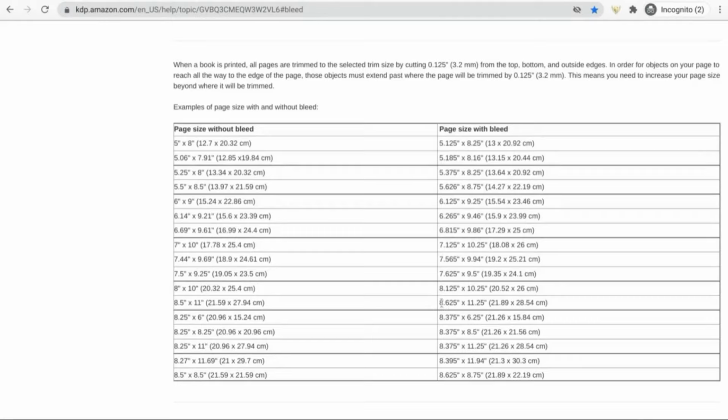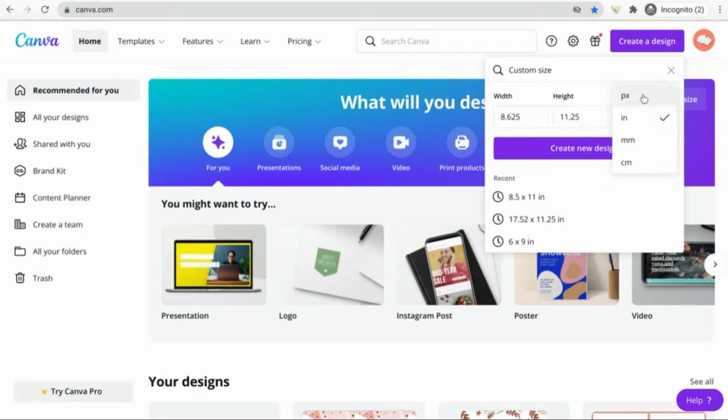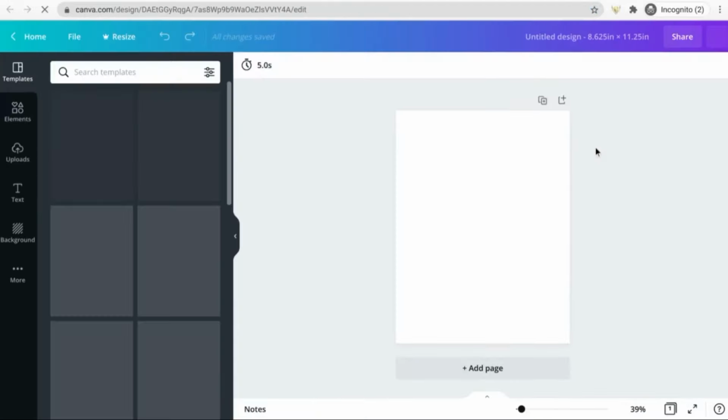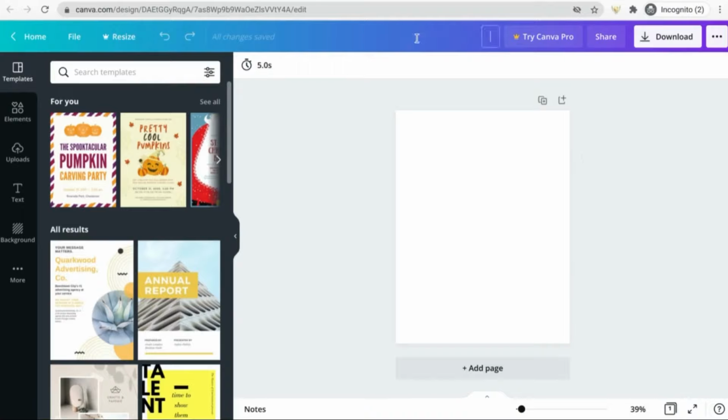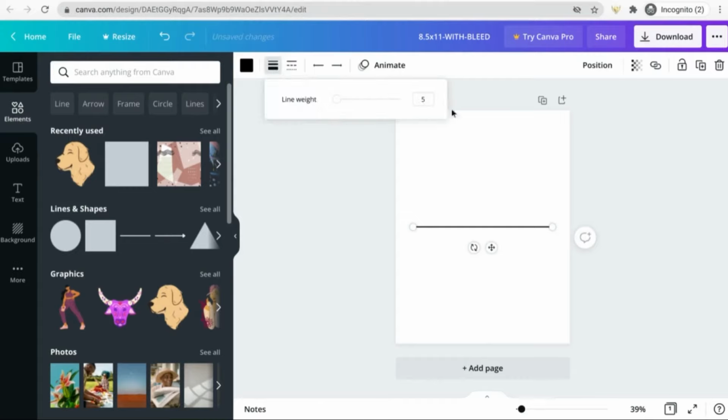So when it comes to creating our 8.5 by 11 notebook with bleed, we're going to need to input these sizes into Canva. So we've got 8.625 width and 11.25 height. Again, remember to switch over from pixels to inches. That's very important. So we're going to have 8.5 by 11 with bleed. And when it comes to creating this way, you have so many more options.